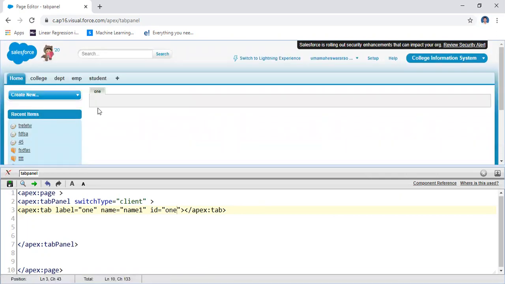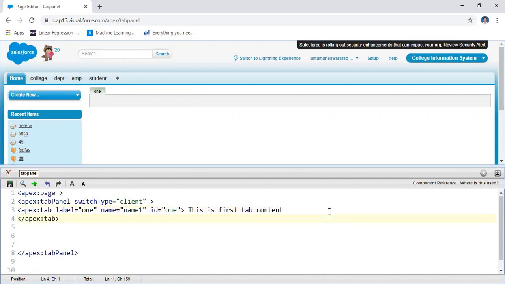Here one is a tab. That means I did not write any content here. I am going to write content in the first tab. This is the first tab content. Similarly, you may write the second tab and the third tab. Next, you have to write the second tab here.